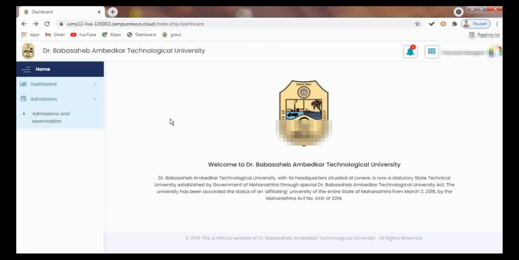After logging in successfully to your account, you will see two options, that is dashboard and the second one is admissions and examinations. So here you have to click on admission and examinations.